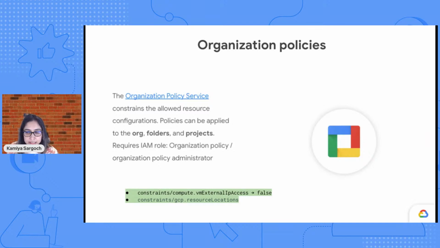And these restricting configurations are based on a list of constraints. Let's look at 2 examples here. constraints/compute.vmExternalIpAccess: this constraint restricts your VMs from being able to use any external IPs. Now let's look at the other one, constraints/gcp.resourceLocations. If you want to restrict the physical location of where your Google Cloud resources are going to be, this is the organization policy constraint to apply.